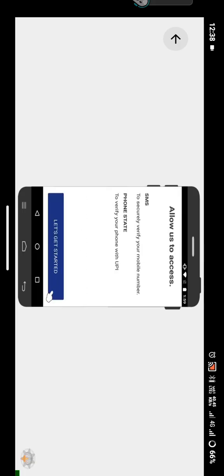The app will request for some permissions for verification purposes. Tap Let's get started. Tap Allow on the following two screens. If you have two SIM cards in your phone, you will be asked to choose the required SIM. Make sure you choose the number which is linked to your bank account and then tap Next.